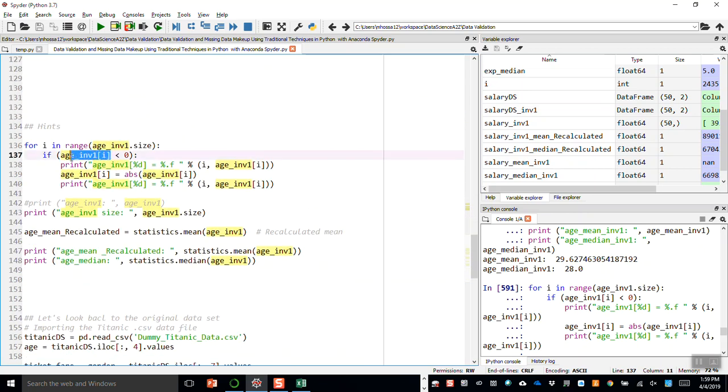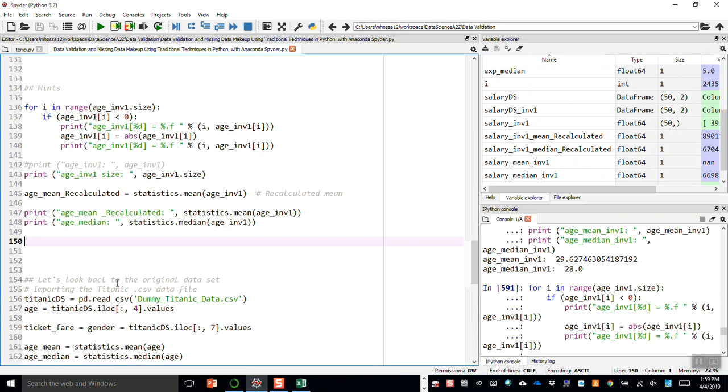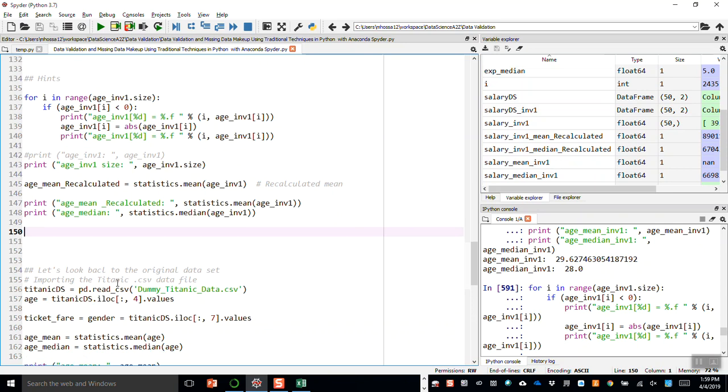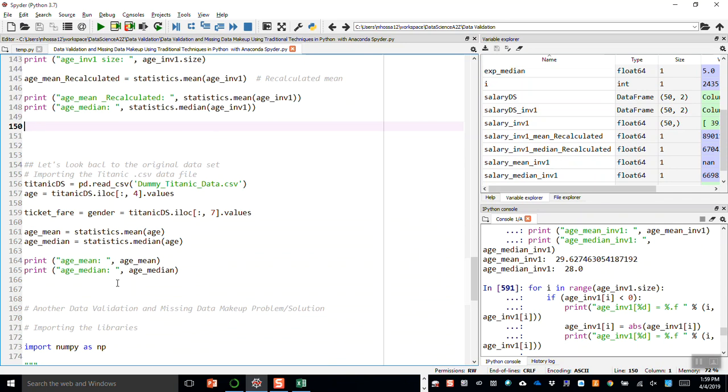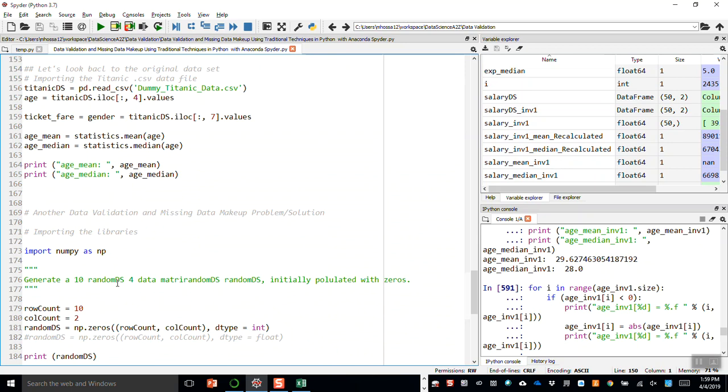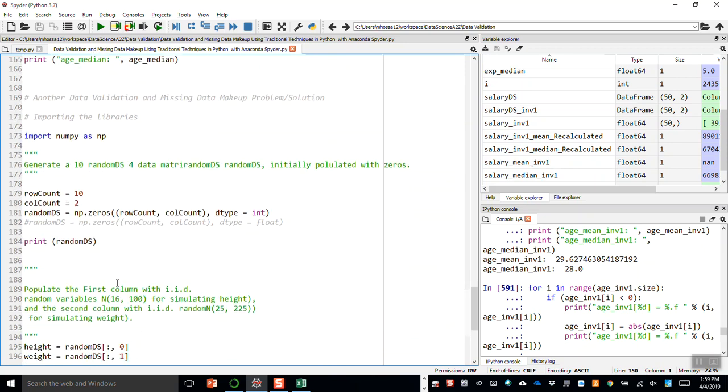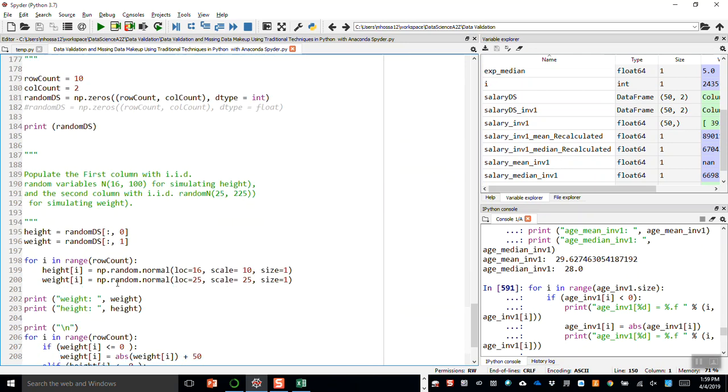If it has any cell or row value less than 0, what I am doing is printing that, and I am also making it absolute. That means I am taking off the negative sign. This is a good way. So I think it is straightforward and you should understand that. Okay, so you can do that.